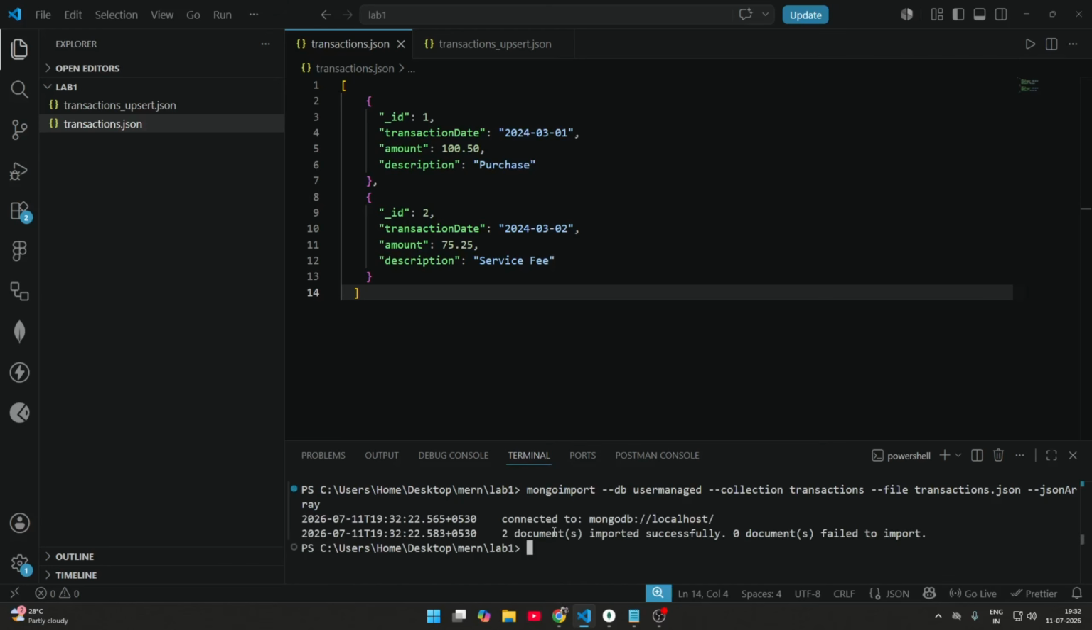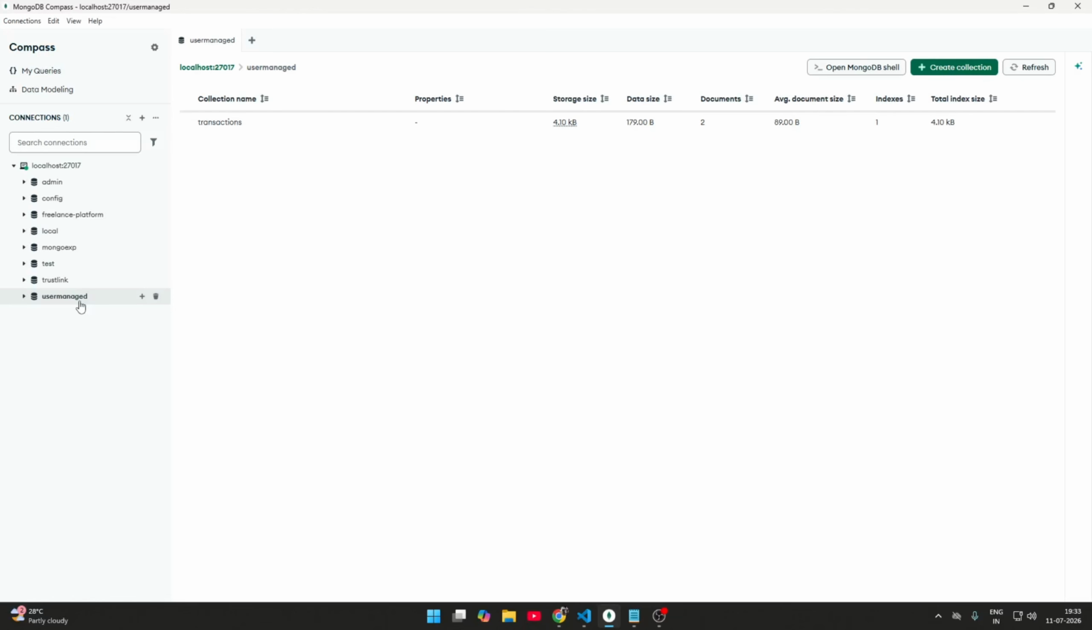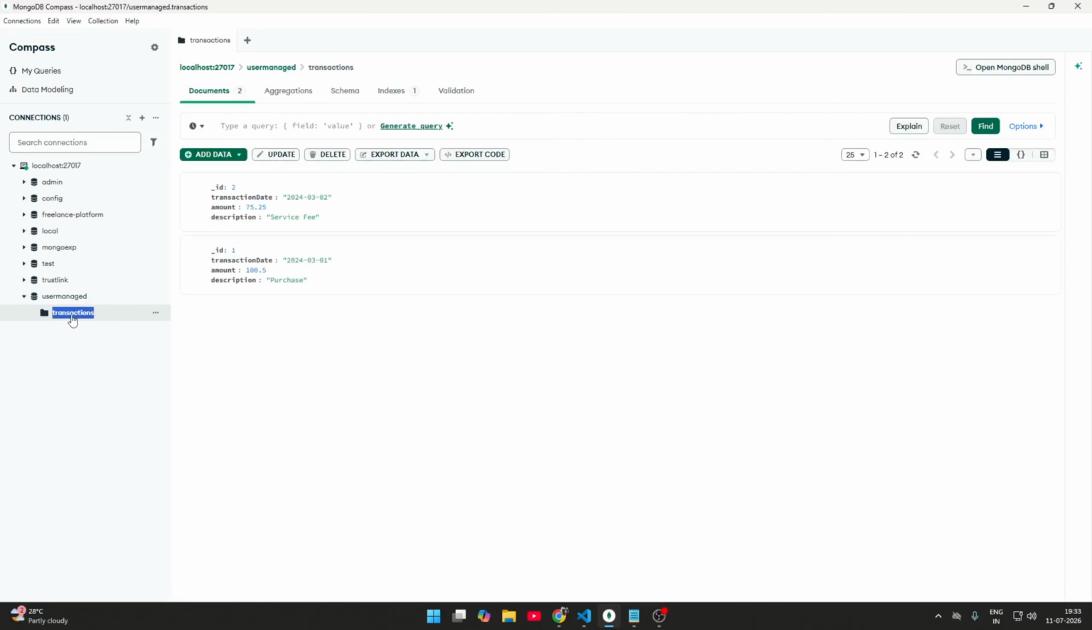Now let's verify whether the data has been imported successfully. You just have to open MongoDB Compass and refresh it here. A new database has been created, that is usermanaged. To verify this, just open this database. Then there is a collection called transactions where we have inserted two documents.